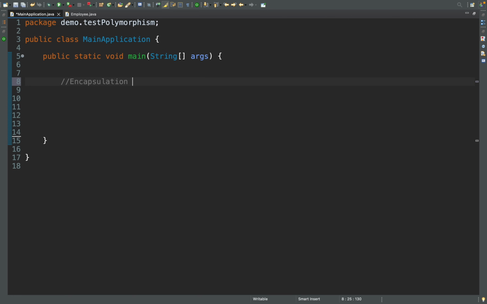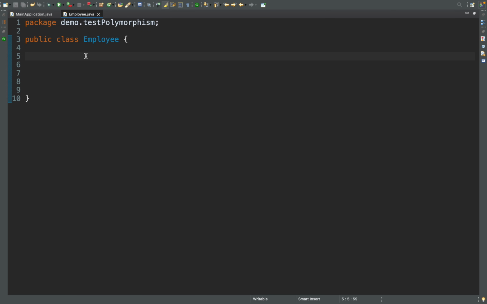Through the public methods, we are providing validation for the data we receive for that method, and based on the validation, we will permit the execution. So we will check with one example. Here we have the Employee class, and we will take a few fields.